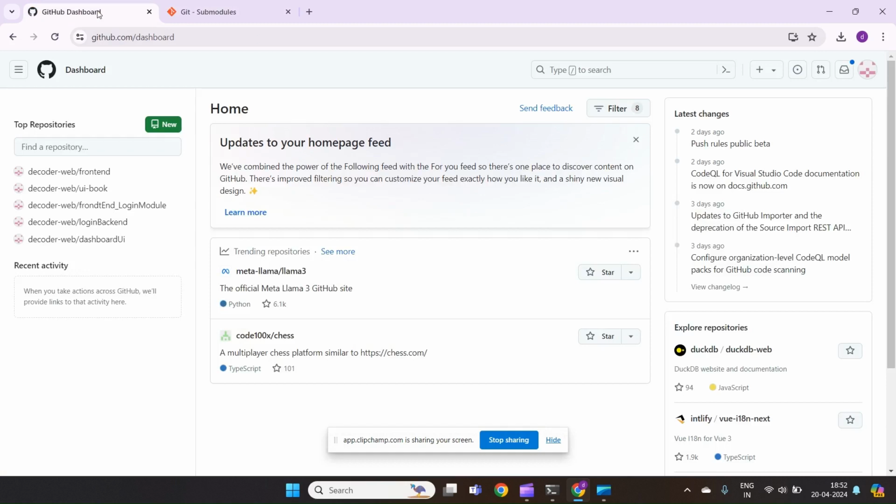Let's say we have an organization which has multiple front-end applications like admin, website, back office, and so forth. If you want to maintain the same set of UI components and style sheets across all the repositories, we can go for Git submodules. Okay, let's demonstrate that in code.